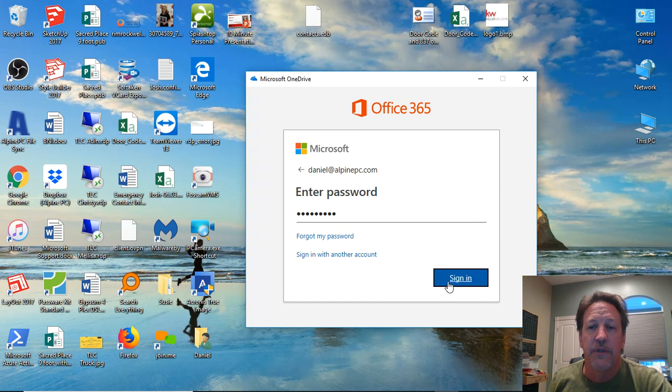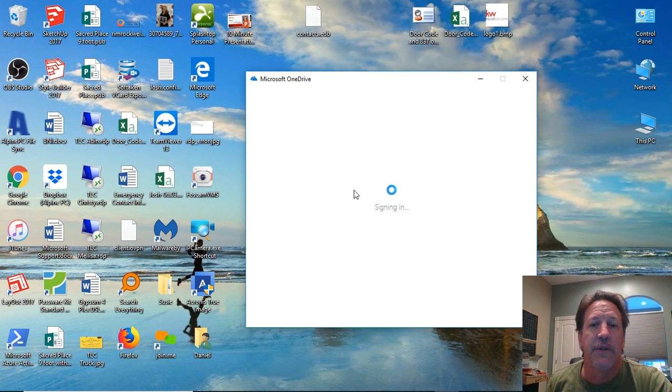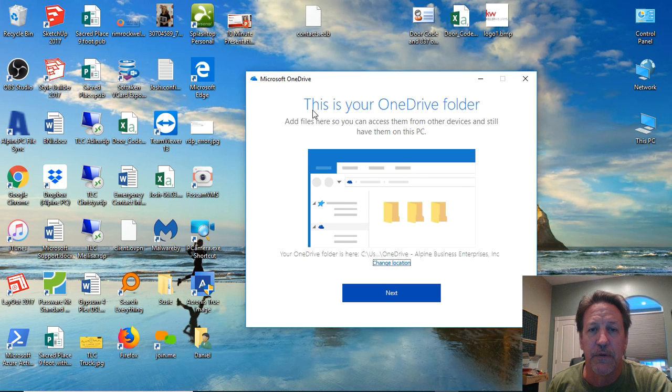Logging in now. It took a little bit for that to come up. Once I do, the next step is it's going to run you through a little bit of a wizard. There's not that many steps. It's pretty straightforward. This is your OneDrive folder, all files here, add files here, so you can access them from other devices and still have them on this PC.